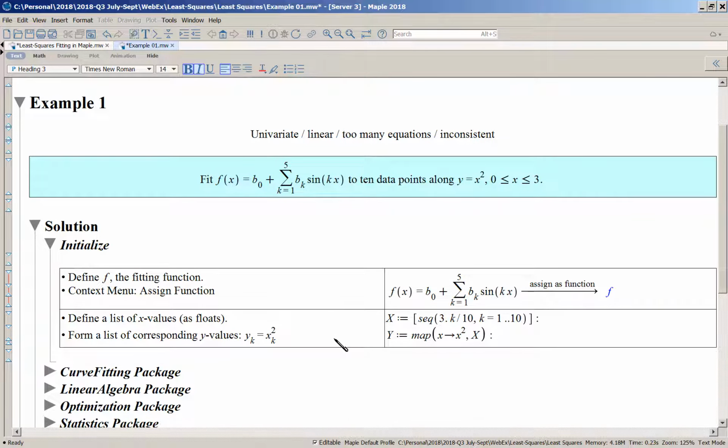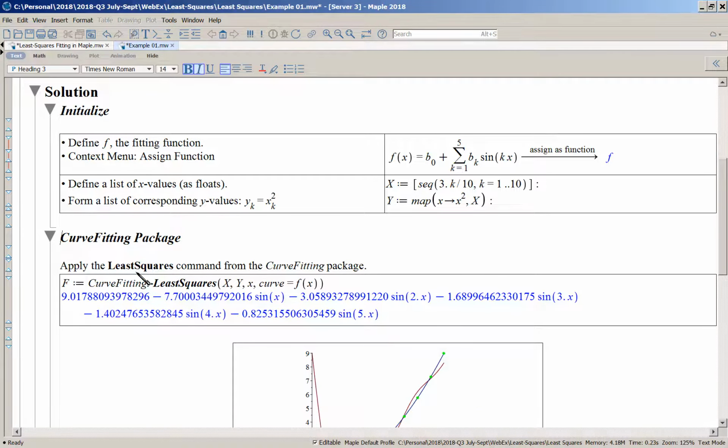So let's initialize. Here is the fitting function defined as a function. Here is a list of x coordinates equispaced between 0 and 3. And the y values come from y equals x squared. The curve fitting package will provide the LeastSquares command. So we'll apply LeastSquares. You have the separate x values, y values, variable, and the fitting function. The return is the fitting function.